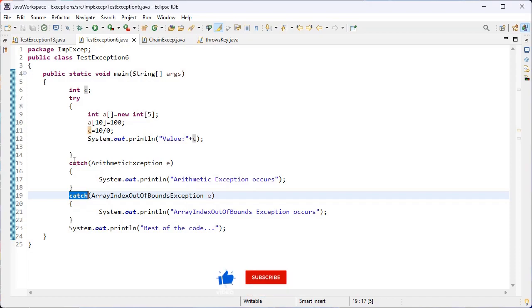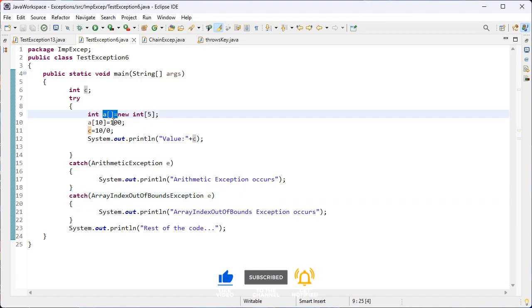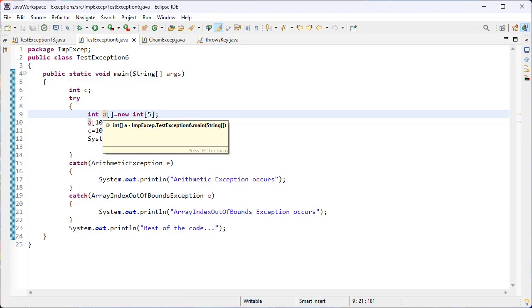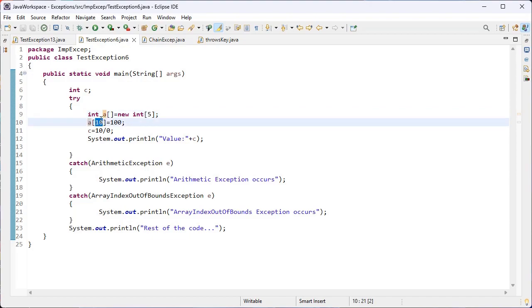Okay, we have just discussed that. In this case, I have created the array variable A. Its data type is integer. The size of this array is 5. And I try to give the 10th index value. Is it possible? No, because here the array variable's maximum size is only 5. But I try to give the 10th index value. So this statement will give the error.